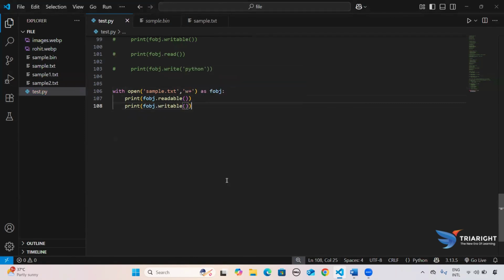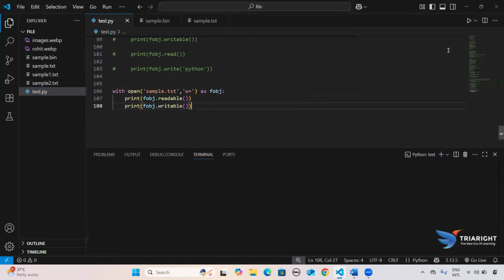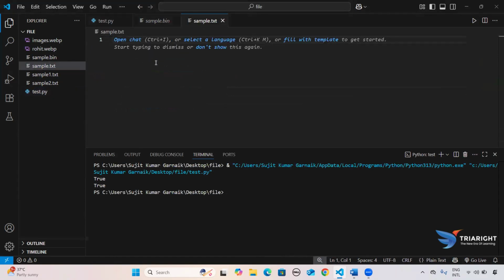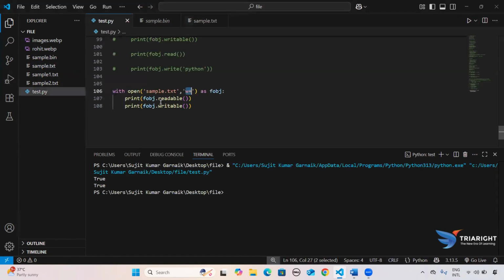Okay, so we know that both will give us True, because here we are using the W plus. Now we are trying to see the data. What about the sample data that's available? So guys, just see, previously we had some data: hello world, Python, hello. But after executing this, all the data is gone.